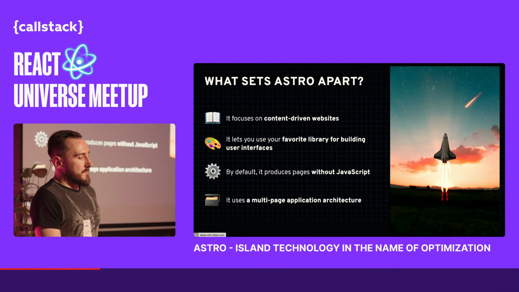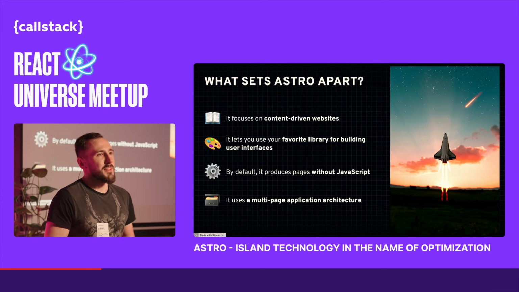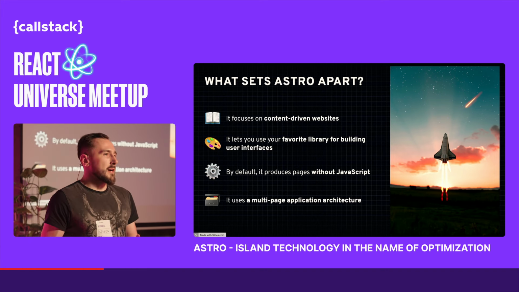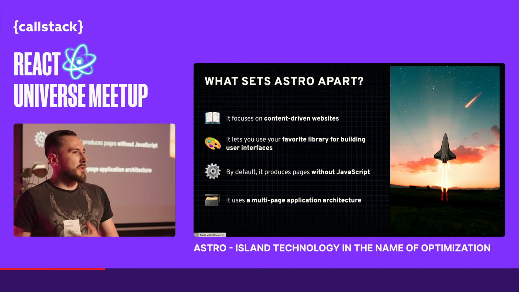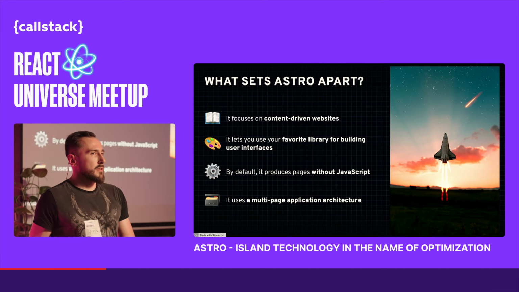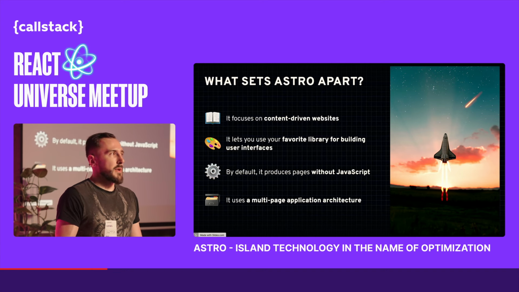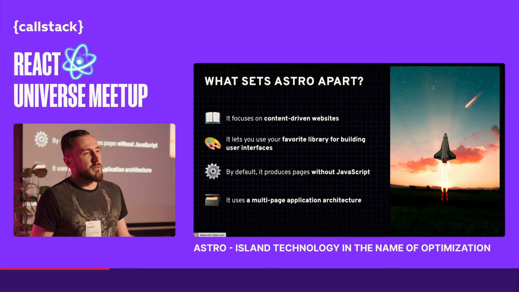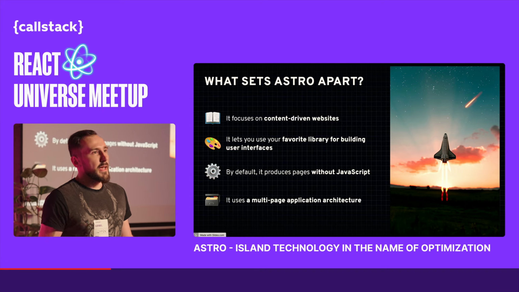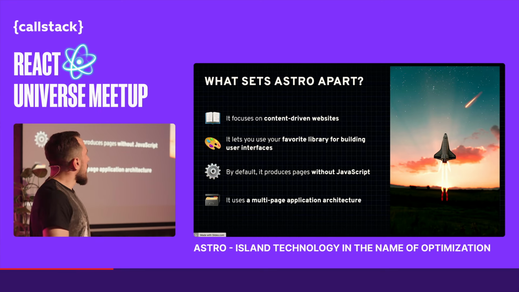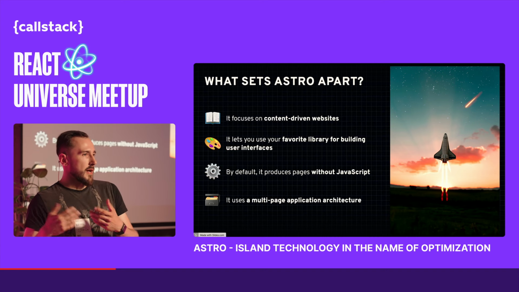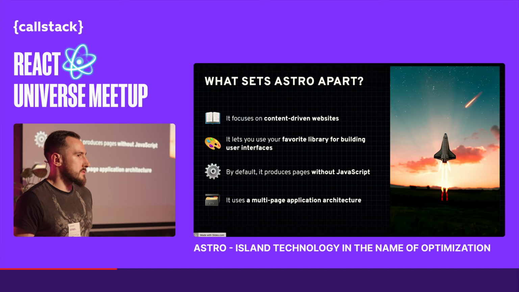And what sets Astro apart? Basically, like I said, and I will be saying many times today, Astro is particularly focused on content-driven websites. This means it's optimized for sites that don't include any interactive elements, or those elements are limited. So it's ideal for making blogs, news pages, and pretty much everything that includes content like text, images, and so on. And one of the key features of Astro is its flexibility, because it lets you use your favorite UI framework. So basically, you can use React to create Astro pages. You can use Solid.js to create Astro pages.